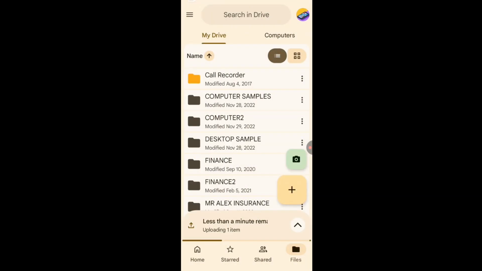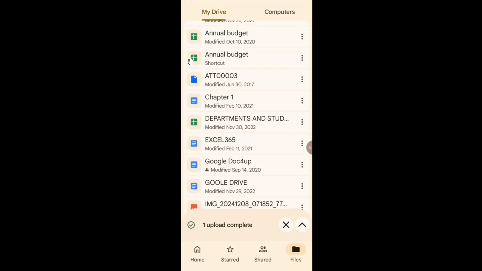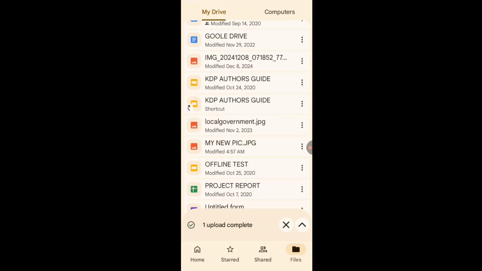So give it time for the file to be uploaded into your Google Drive mobile account. Alright, this has been uploaded into my Google Drive mobile. So let's look and see if we can find it. You can see it here, my new pic. It's as simple as that.